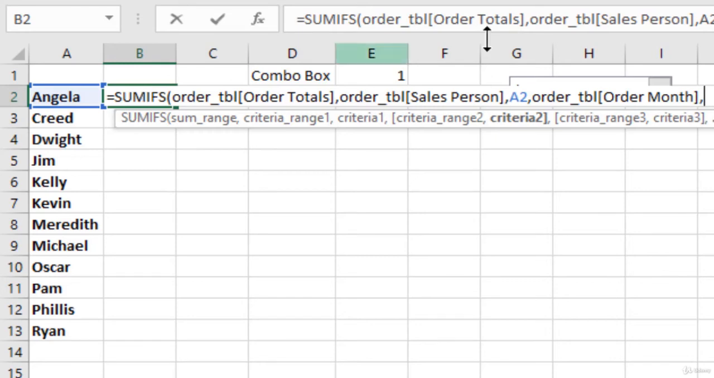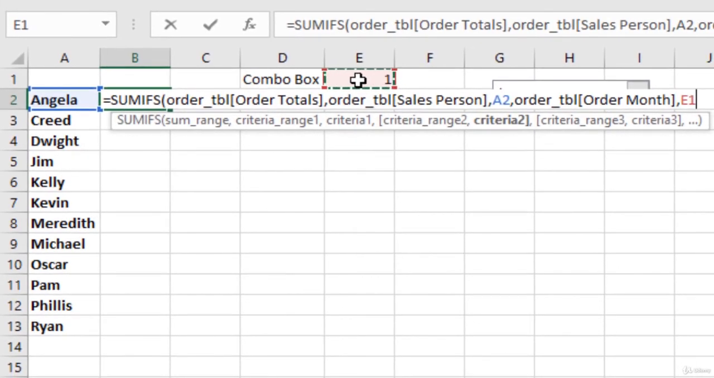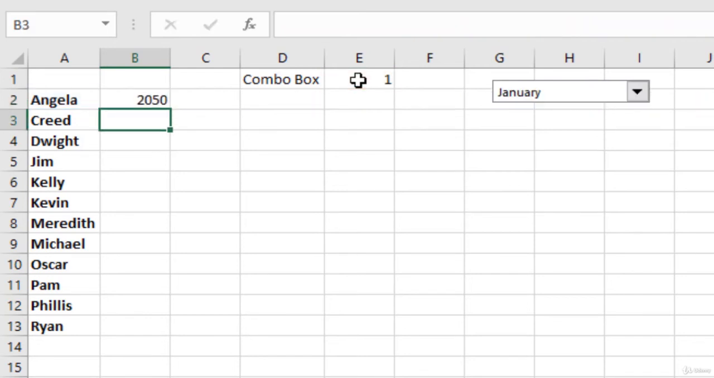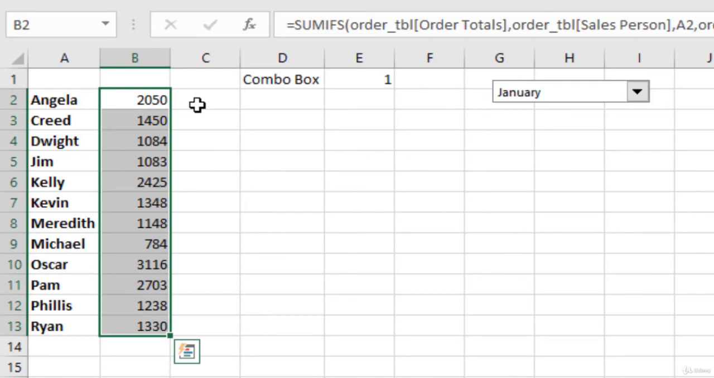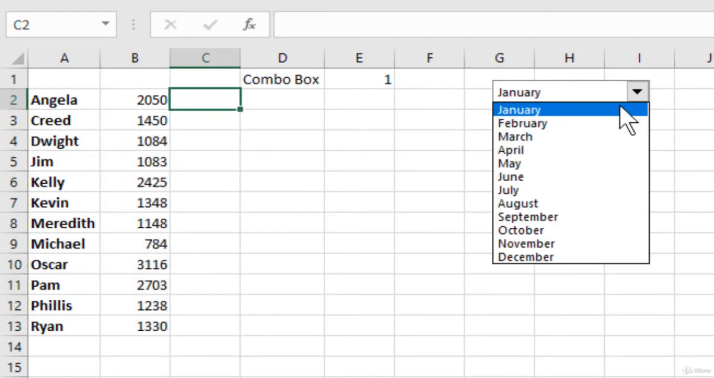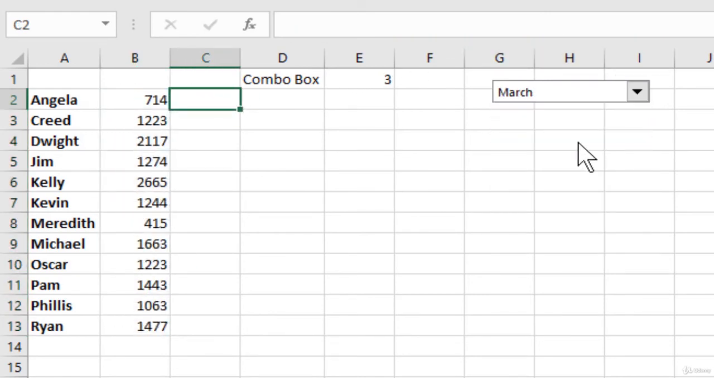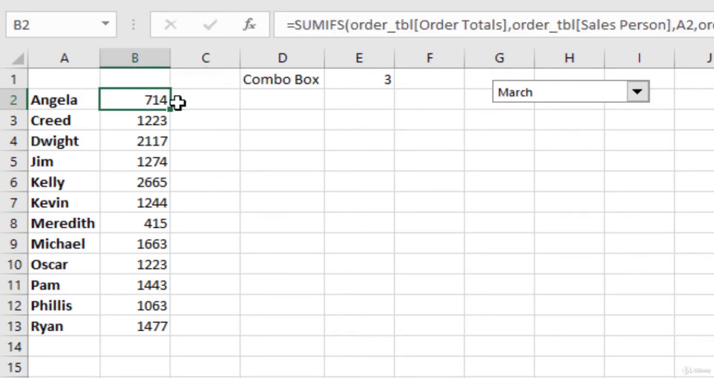Criteria will be this cell right here. We will lock this cell. Let's press F4. It'll put those dollar signs in front of it and it'll lock it. And that should be good. Let's try this. All right, let's go ahead and copy this down. Now if I change it to, let's say, March, what do you know? Now it's looking through this. It's looking for the 3, all the ones in March, and it is summing them correctly.